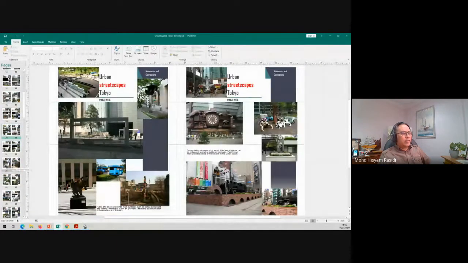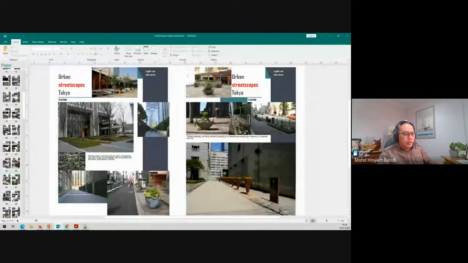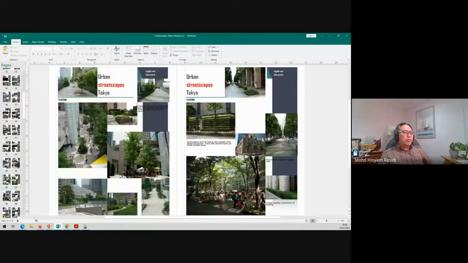So this is another example. You can see this is the potted plant, planting. So there are some planted on the ground or in the planter bed as well as in the planter box. So you can show some of the landscape image through various types of angle and interpretation.